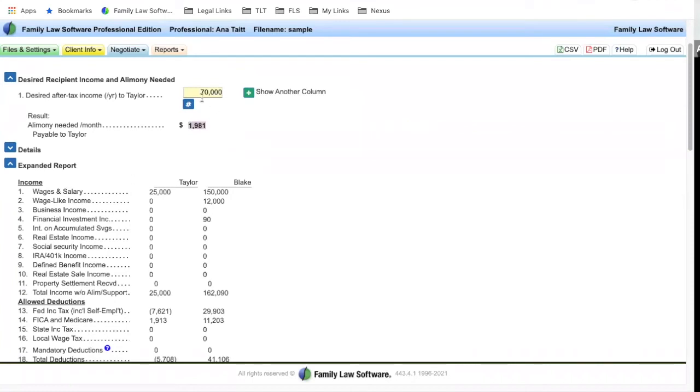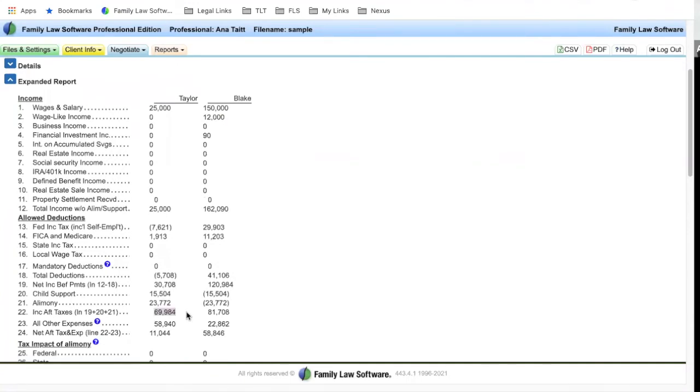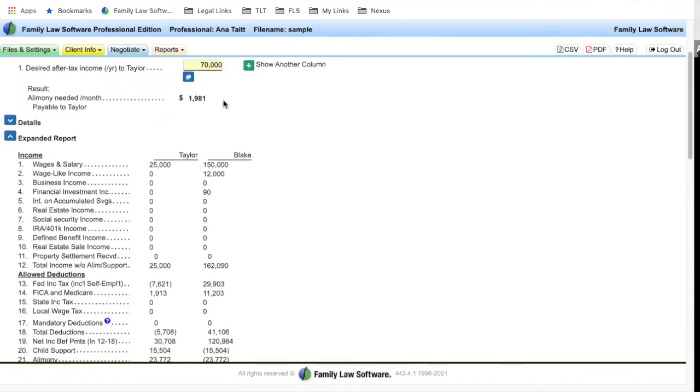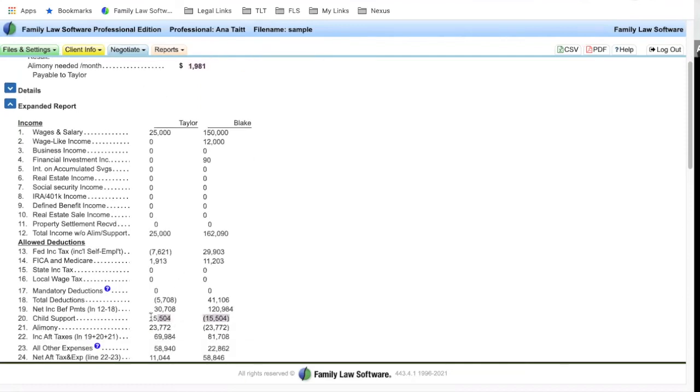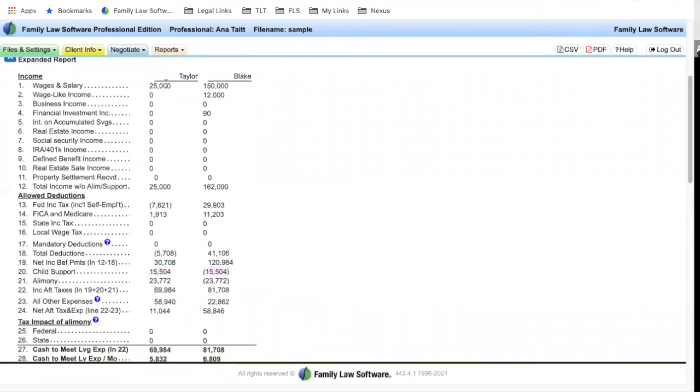What does that mean? So remember, my client wants $70,000 at the end of the day, and we get it for her. So here, we didn't get there exactly. We got her to $69,000. But what does that mean? It means that if alimony is this dollar amount, child support has to be this amount. And then we get her to that budget and we factor in her own income. So we're saying, if you continue to make this dollar amount and you get alimony and child support, this is how we get you to this budget.